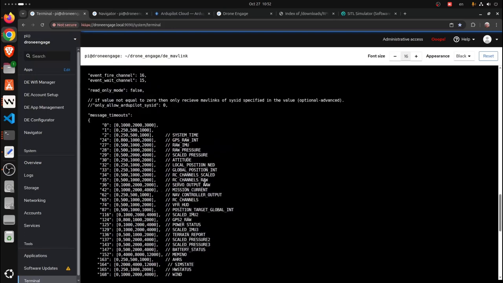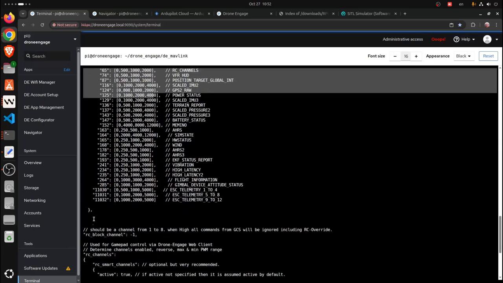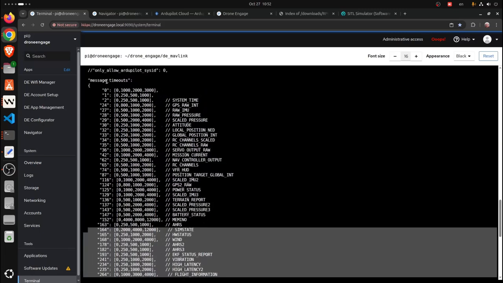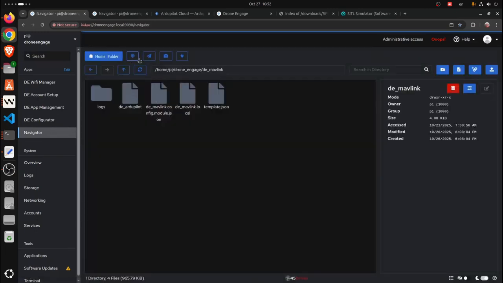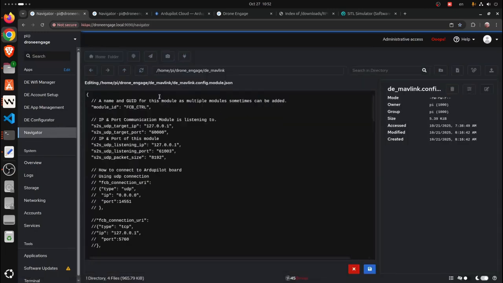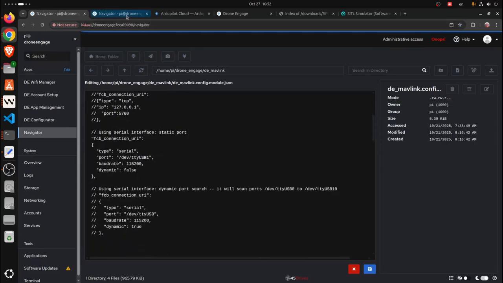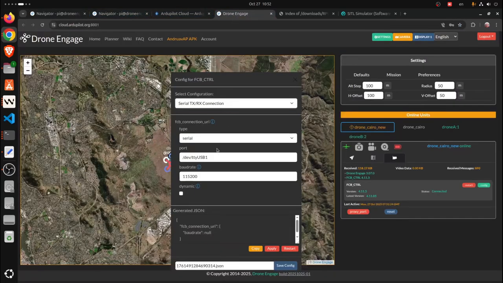Why? Because it's not important to be configured from the web. If you really want to change this, then you know a lot, then you can edit it by hand from here, or you can edit it from here like that. Okay. Anyway, let us see what will happen now.